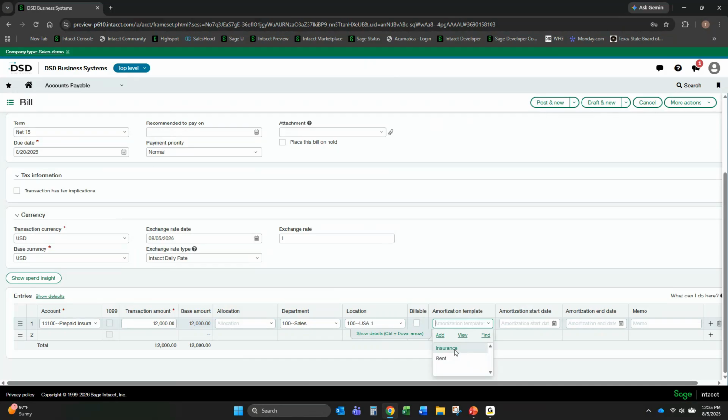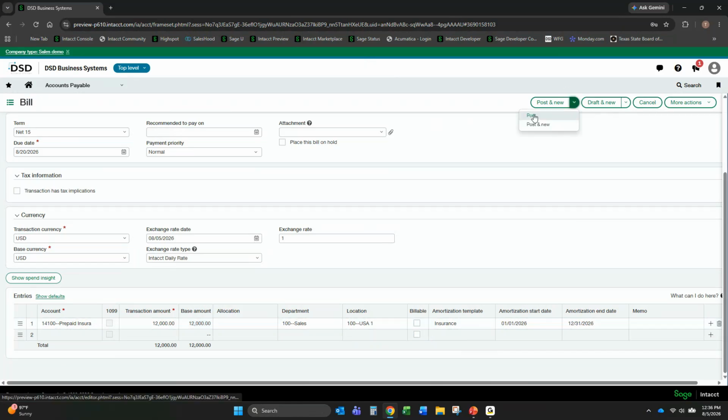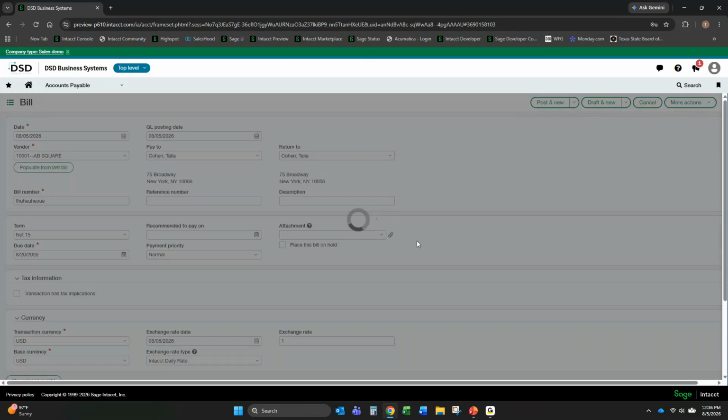So this is where I select that. I have another one I set up for testing that's just rent. I'm going to choose my insurance one. I'm going to tell it a start date. So in this case, I'm going to show you something because I thought this was pretty cool. I do have my prior periods open in here. So that is a caveat to this. I do have prior periods open, but I'm going to go in and say I want to start this January 26th and end it December, since it's 12 months. And I post this bill.